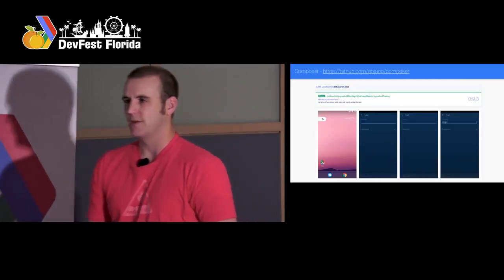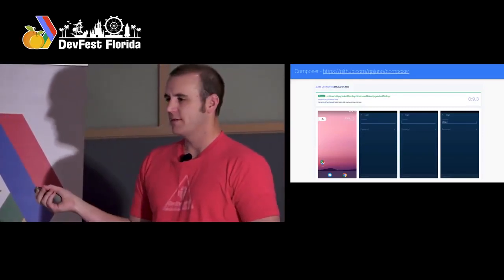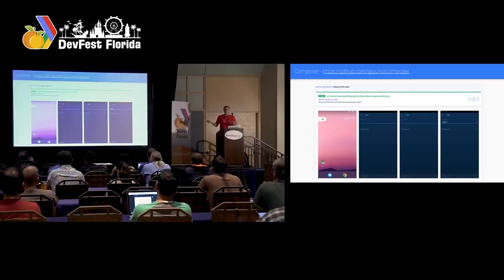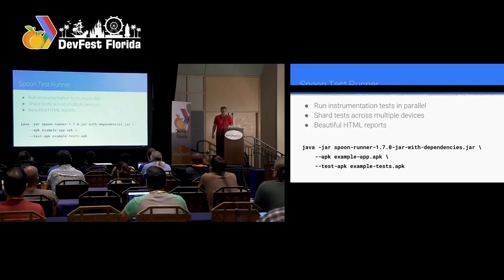There's now Composer, which is another one that came out that uses the same file structure. The developers of this just had different ideas of what they wanted their reports to look like. But both are valuable and both have their own pros and cons. But both are out there. This is an example with a Spoon test runner.